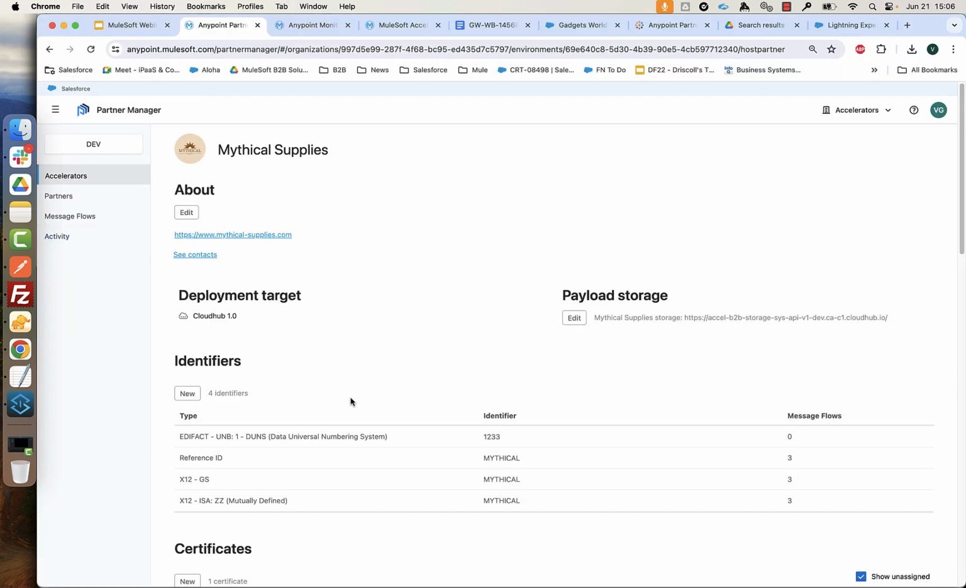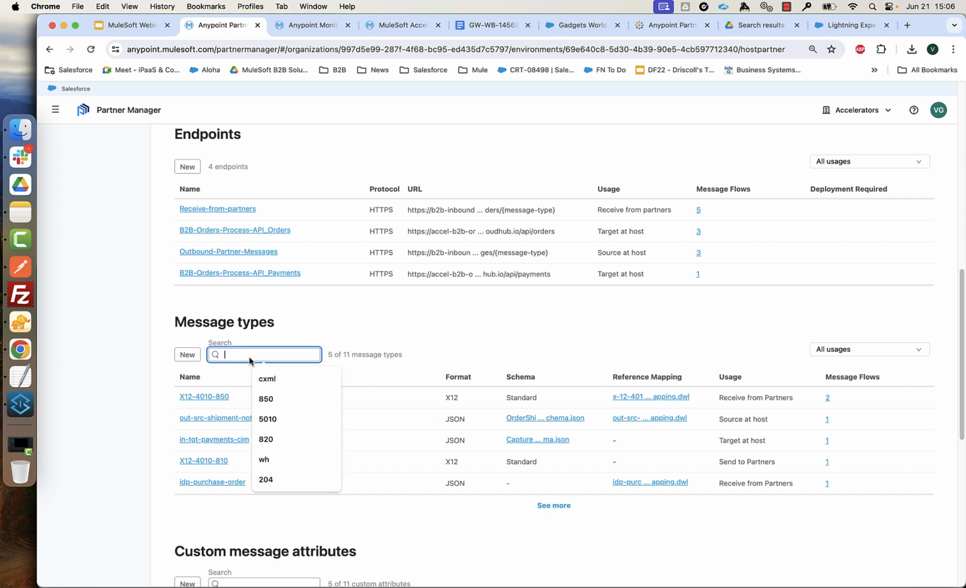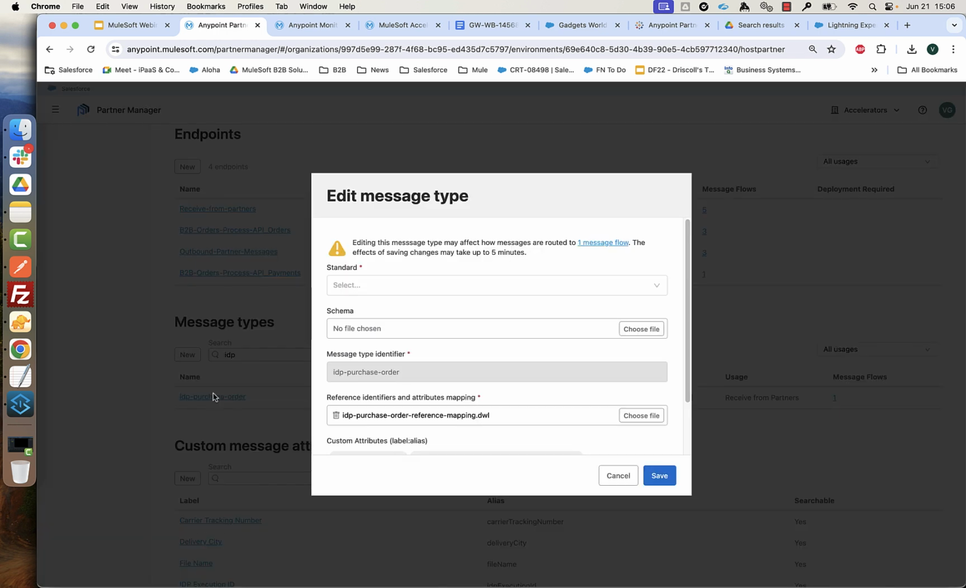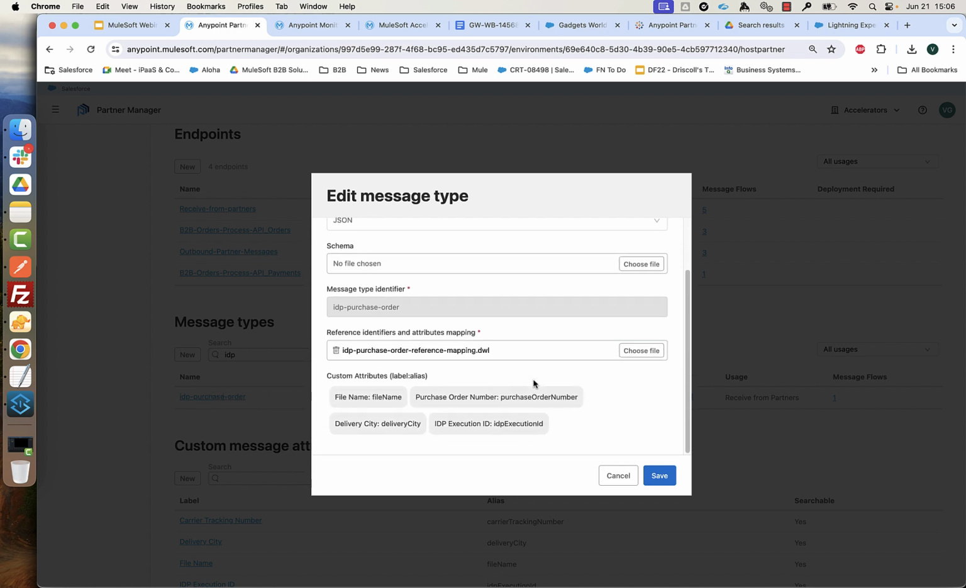And in Partner Manager, we have defined a message type to accept the purchase order JSON message that IDP produces as the PDF document goes through the extraction process. And as this JSON message that was extracted out of IDP comes into Partner Manager through the HTTP call from the Mule application, we have defined to extract some of the important data fields like the PO number, the delivery city, the execution ID in IDP if you want to map back to what happened in IDP and correlate for any troubleshooting purposes.